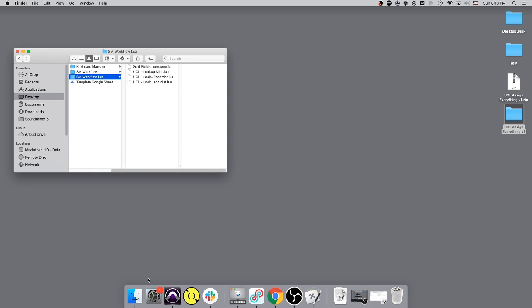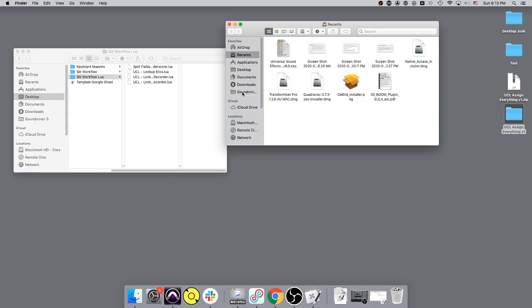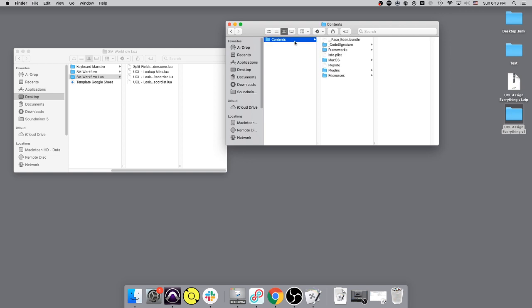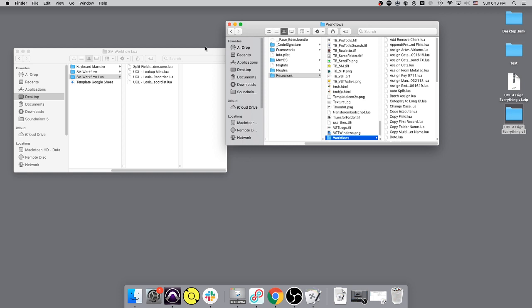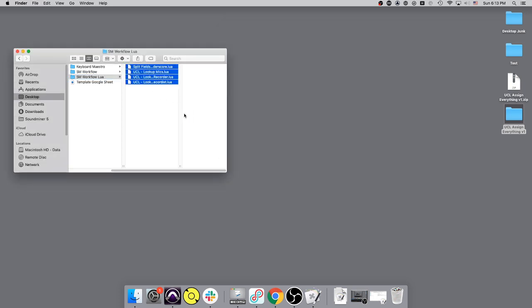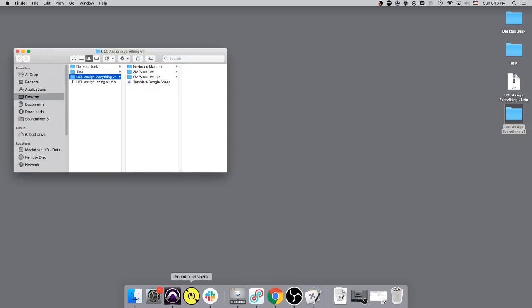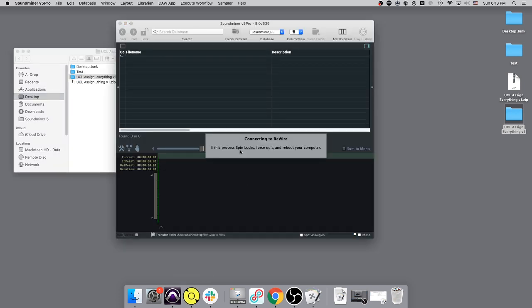Next thing is we're going to install these Lua files. So I'm going to go to SoundMiner, and on the application SoundMiner 5, we're going to open package contents, go to contents, resources, workflows, and we're just going to copy and paste these in. Great. So, close that a little prematurely. We're going to open up SoundMiner. A thing to note too is those Lua files aren't going to be recognized by SoundMiner until you've opened up SoundMiner.